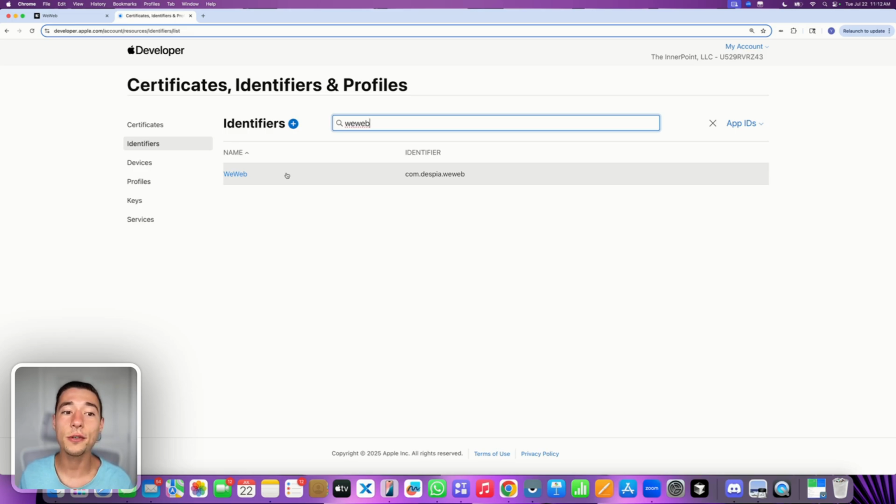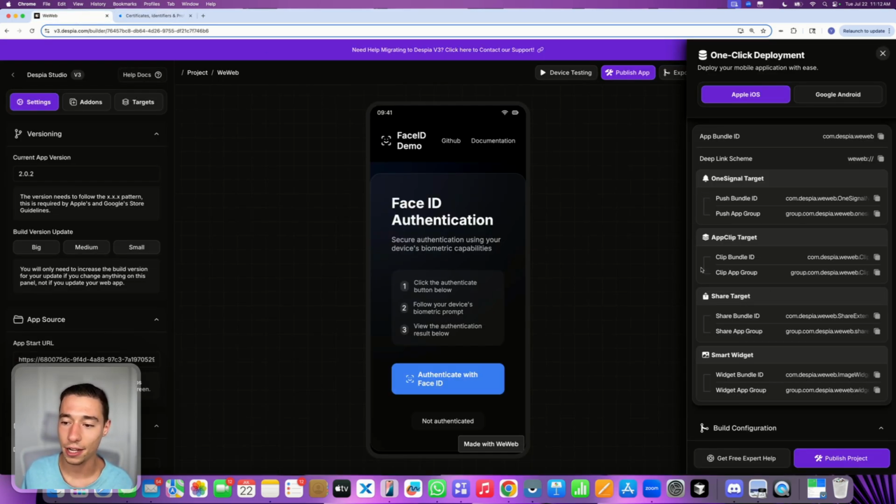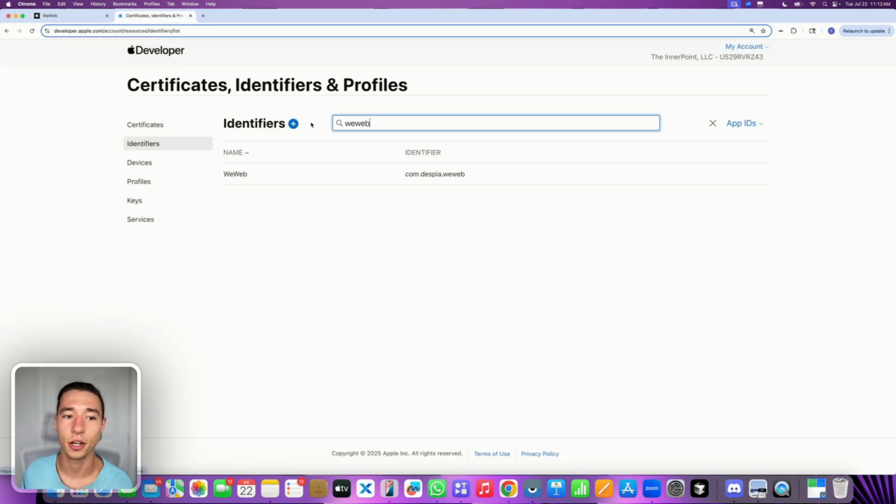Now we need to add new identifiers because every one of those new packages needs to have its own identifier. So let's start with the OneSignal target. Keep in mind, if you already have Despia set up, you already have a OneSignal app group registered. So you do not need to register the app group because you still have it. You just now need to link that app group with the new bundle ID that we're about to add here. So let's copy the bundle ID and create a bundle ID for the OneSignal target.